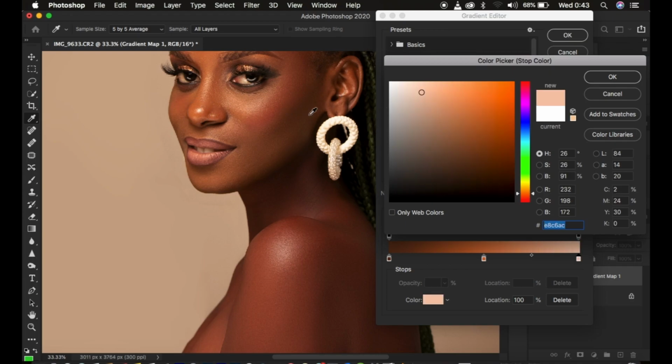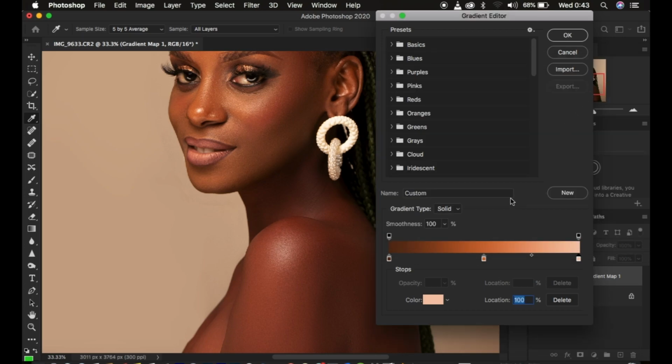If you're not comfortable with the colors that you have chosen, you can click and move this pointer to wherever you want. After that, we're going to click OK right here. And now you can see that we have mapped the colors from the darkest color of the skin that we want on the face to the brightest color. After this, simply click OK.